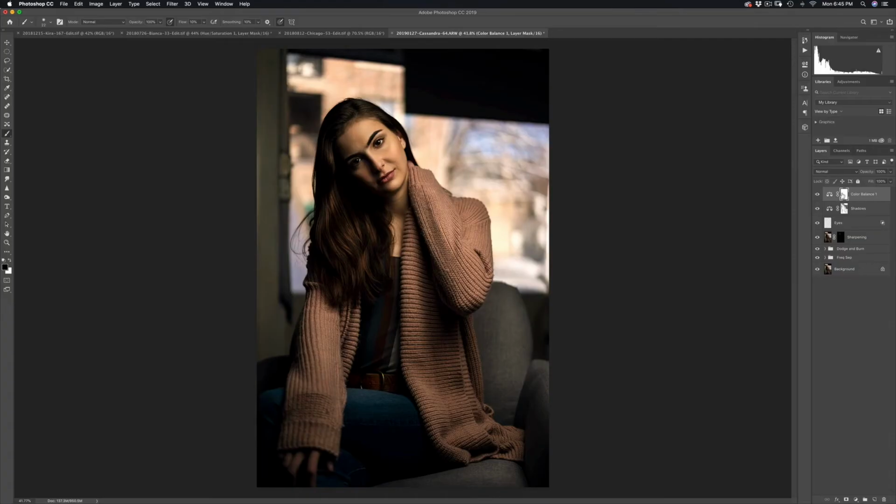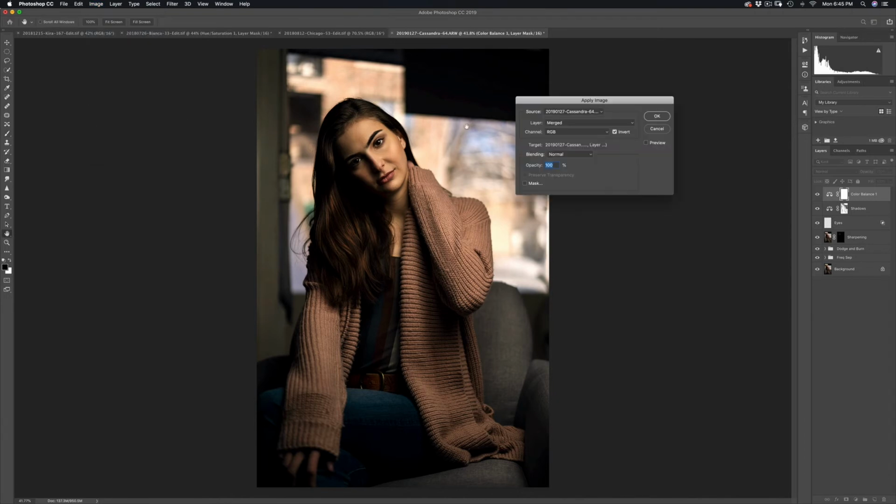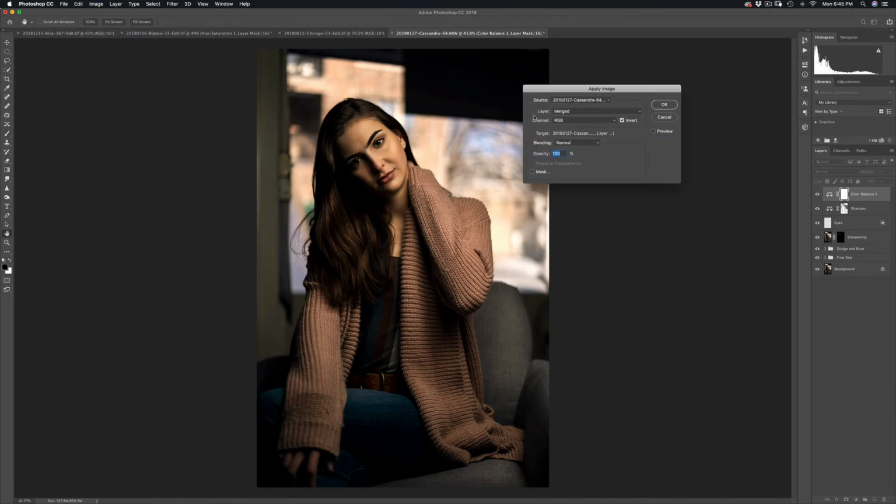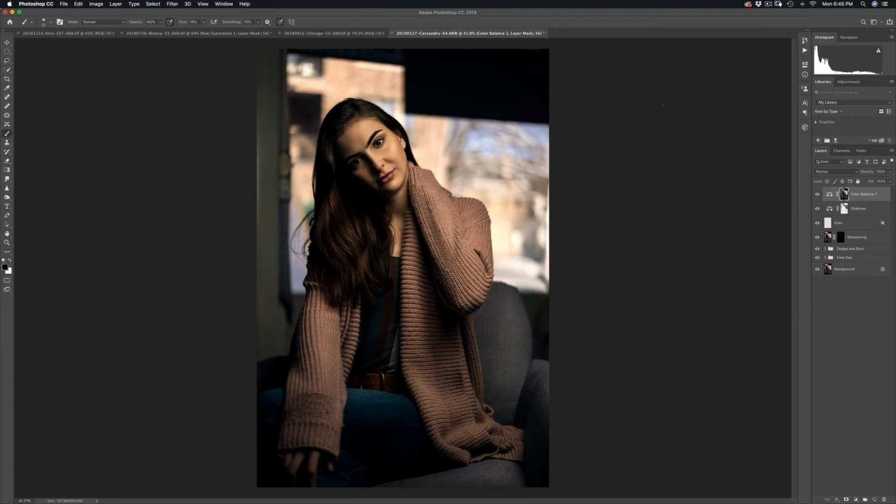So with our layer mask selected, let's go back up to image, back to apply image. Just like with the shadows, we're gonna do the very same thing. We want our layer merged, we want our blending mode normal. The only difference is we're gonna uncheck the invert. What that means is it's going to apply this only to the brightest areas of the image. So we're gonna hit OK.